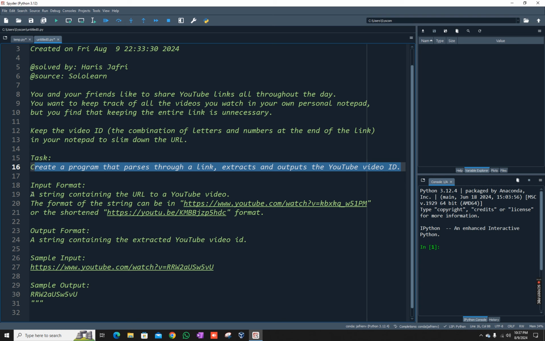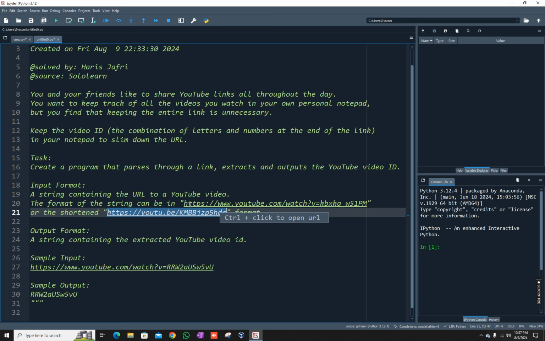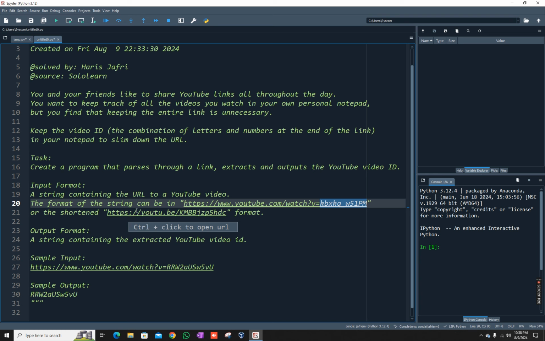Alright, so the input format which the program is supposed to take is a string containing the URL to a YouTube video. The format of the string can be in this format, or it can be in this format. So there are two different formats in which the program can take the YouTube link. One of them is the proper format, https://www.youtube.com/watch?v=, and then there is a complete video ID. And the shortened version is https://youtu.be/, and then there is a video ID.